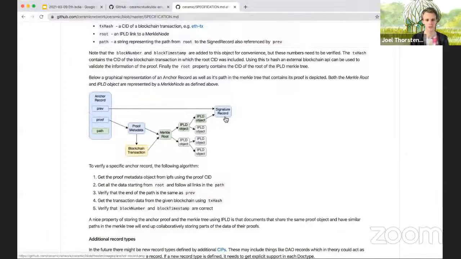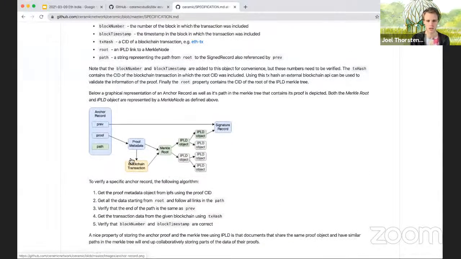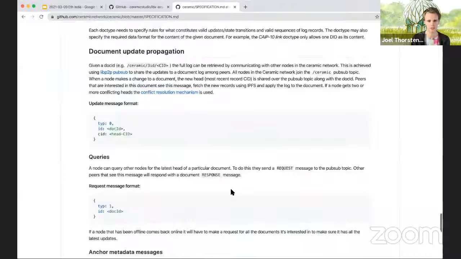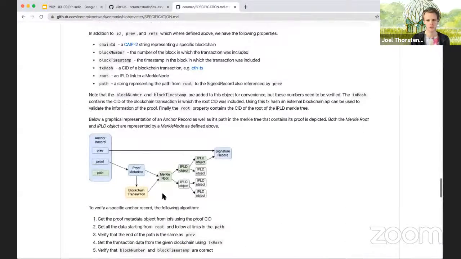So this is what this data structure looks like right now. When an anchor service gets a bunch of documents that it wants to anchor, it creates this tree here. For all of these leaves that we can see, there's an update for a specific document. And then the specific anchor record just contains one of the paths in this Merkle tree. All right, so that was what I wanted to show.